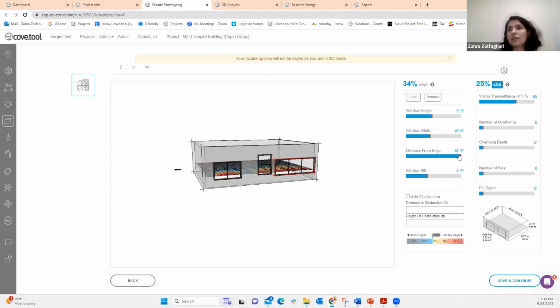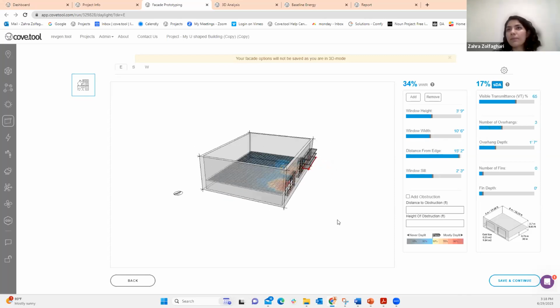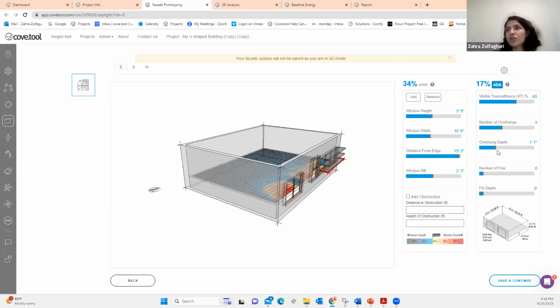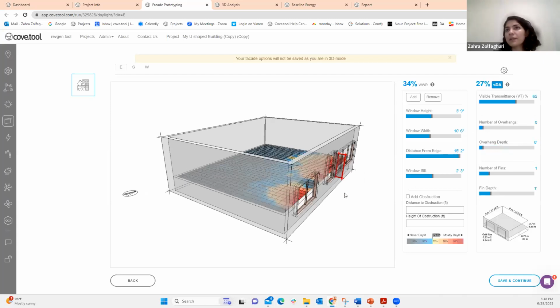You can change their distance from the edge. You can change the window sill height, the placement of the window on the wall. You can add overhangs and change the depths of these overhangs. You can add fins, and I'm going to remove the overhangs so that you can see the fins here.